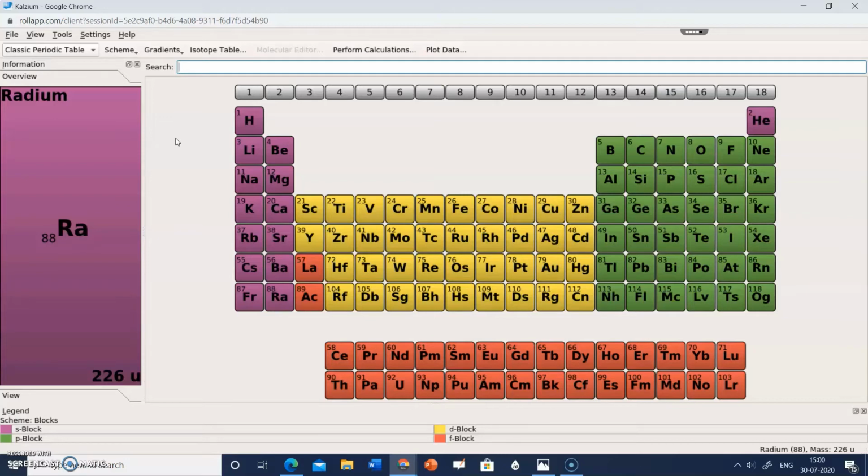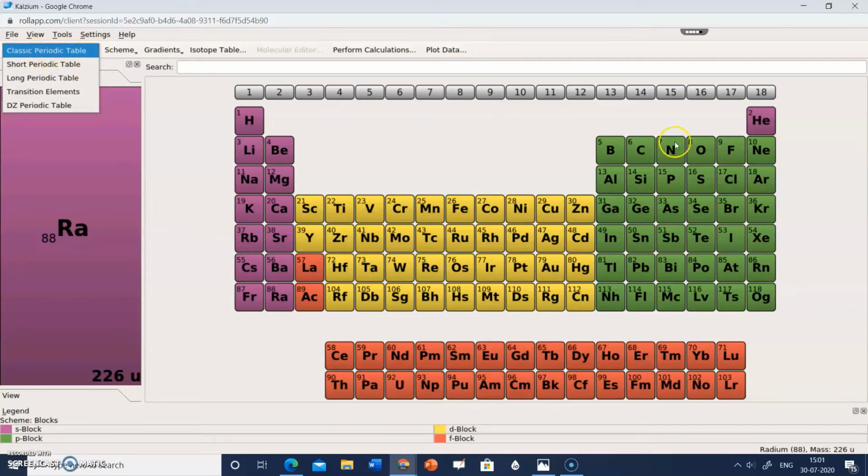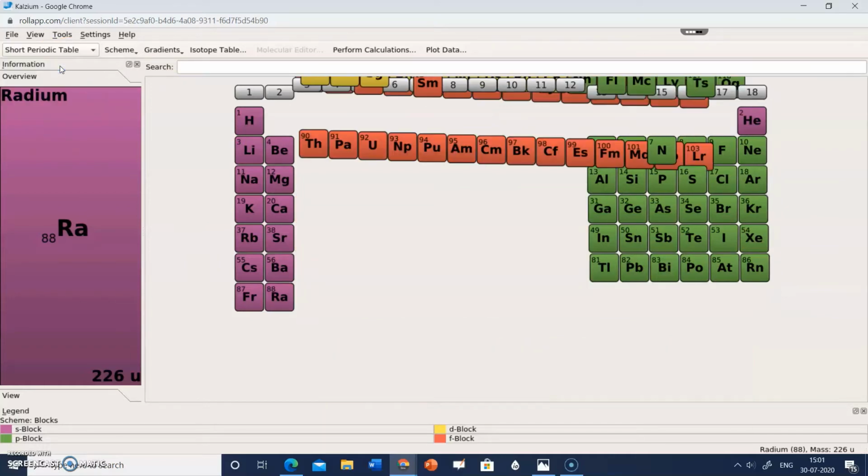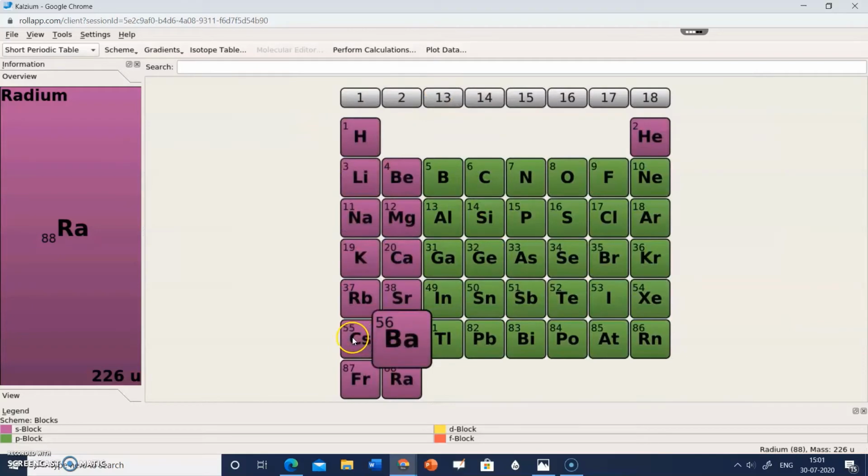So for that, you have to use Calzium on the Linux operating system to get all the features in freeware, right? So let's explore this interactive periodic table Calzium. If you click on classical periodic table in this drop down list, this is the classical periodic table which is showing, right? If you click on short periodic table, it will convert the periodic table into this form.